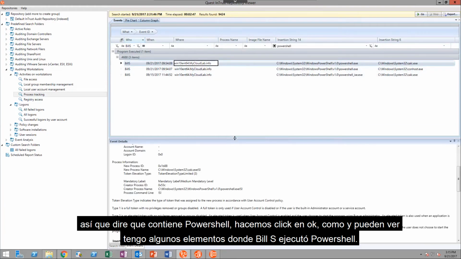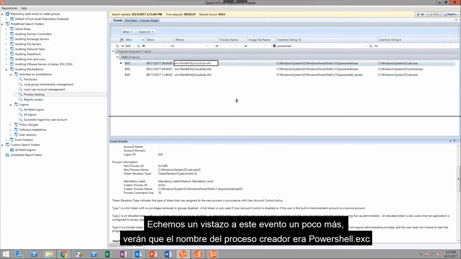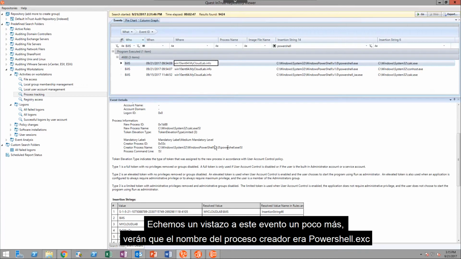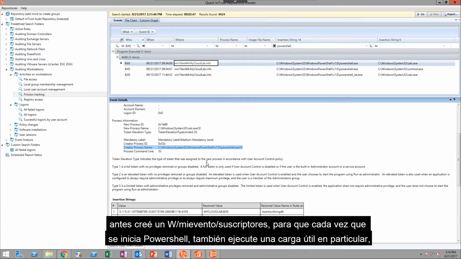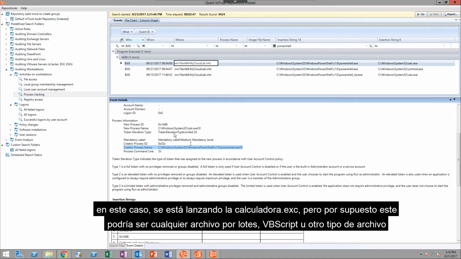And as you can see, I have a few items where Bill S. ran PowerShell. If we take a look at this event a little deeper, you will see that the creator process name was PowerShell.exe. Earlier, I created a WMI event subscriber, so every time PowerShell is launched, it would also launch a particular payload. In this case, it's launching calculator.exe, but of course, this could be any batch file, VB script, or other type of file.